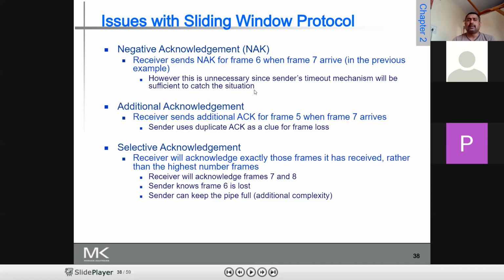Coming to the next thing, that is additional acknowledgement. What is the additional acknowledgement? Here, the receiver sends an additional acknowledgement for frame 5 when frame 7 arrives. This is the piggyback method. What do you mean by this? Well, very simple.